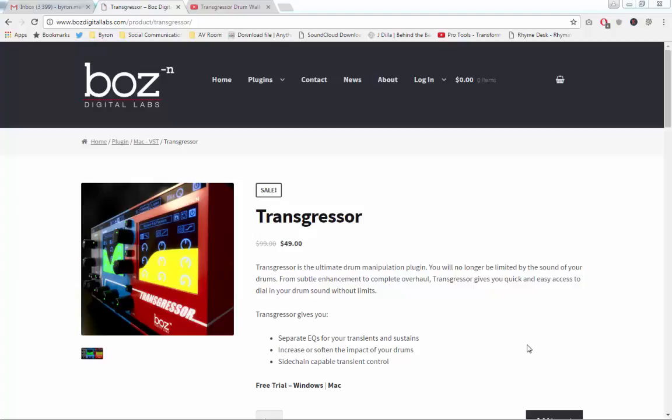All right, hey guys. Today we're going to take a look at a new plugin by Boz Digital Labs. It's called the Transgressor, and basically it's a transient designer, to put it simply. But that said, I'm really excited about this because it's not actually just a regular transient designer. It has a few extra features. In fact, two extra features that really make it special to me.